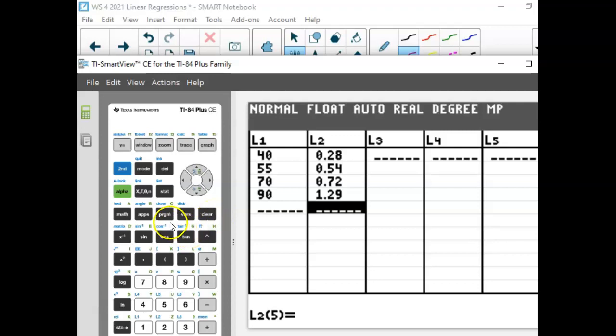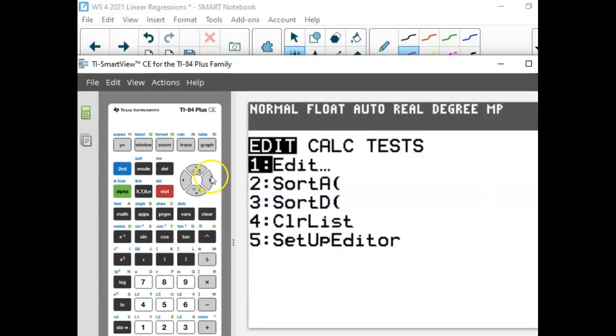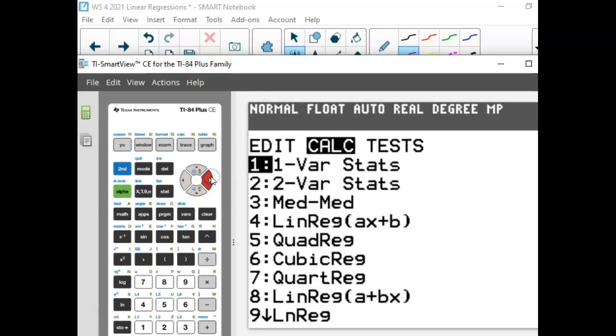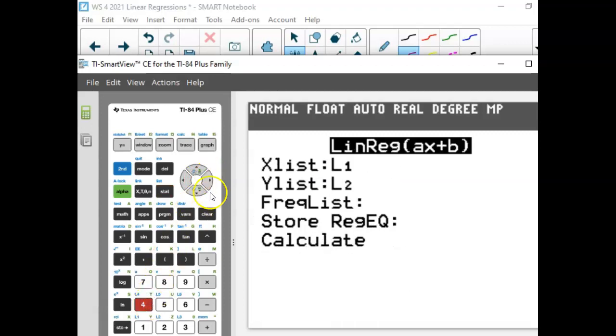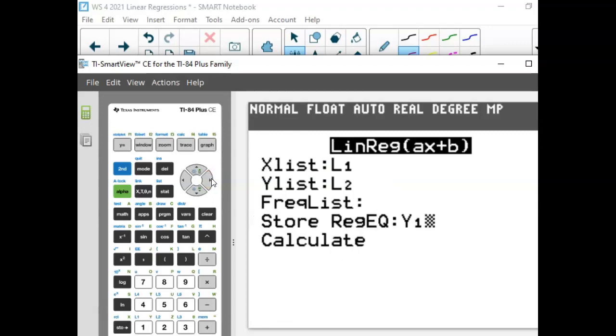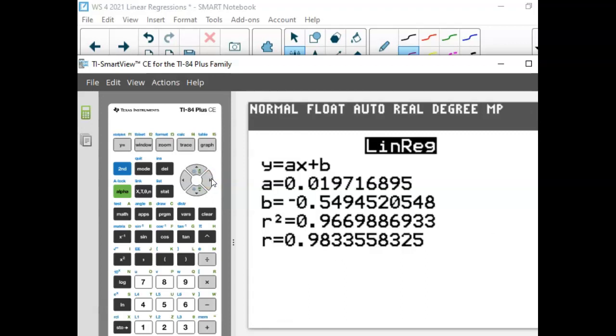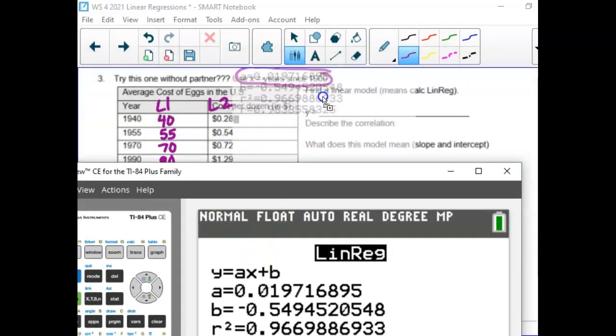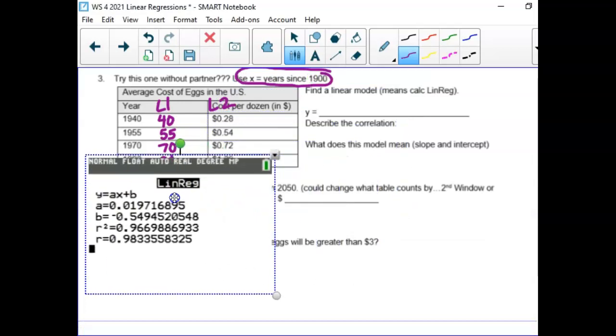Everybody good? So stat, right arrow, choice 4. Some of you already passed this. Down to store, it's vars, arrow to the right, enter, enter. Enter to calculate. This is what I got. Funky numbers, right? Anybody having trouble?